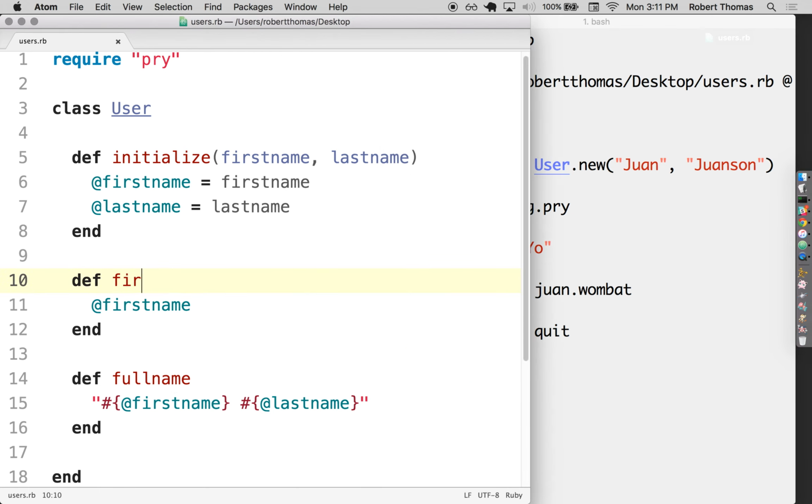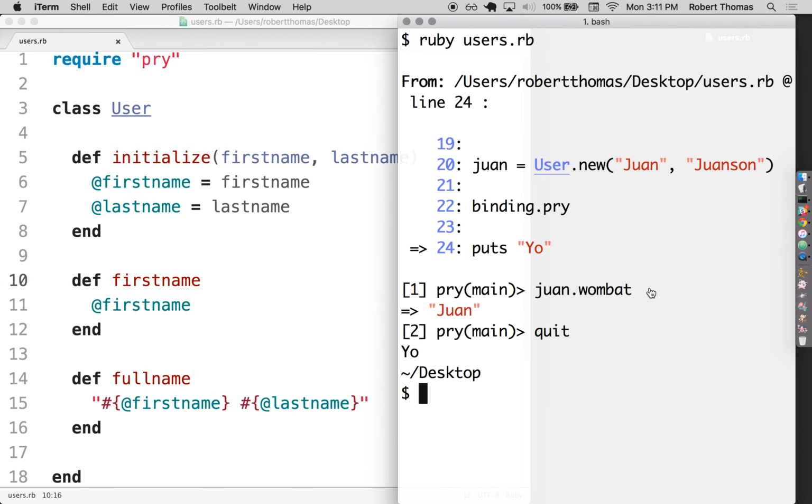So it doesn't matter what this is called, but I think first name makes no sense. I thought wombat was funny. Forget you guys.